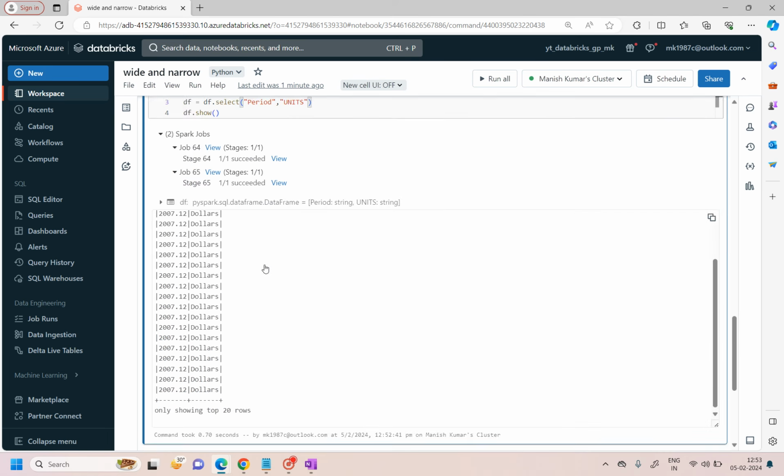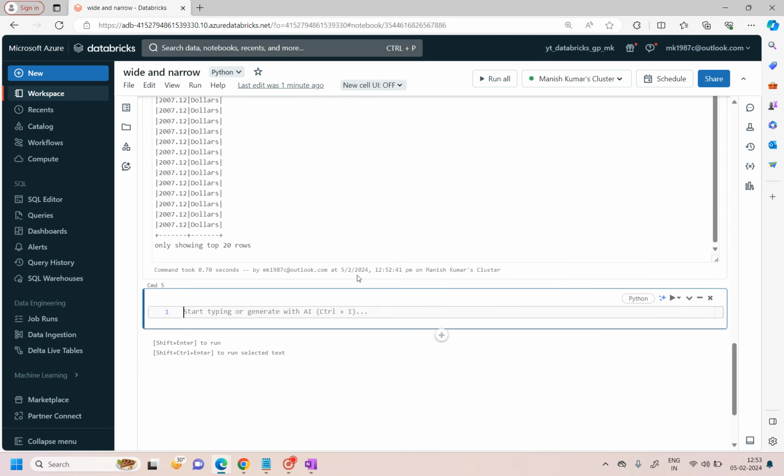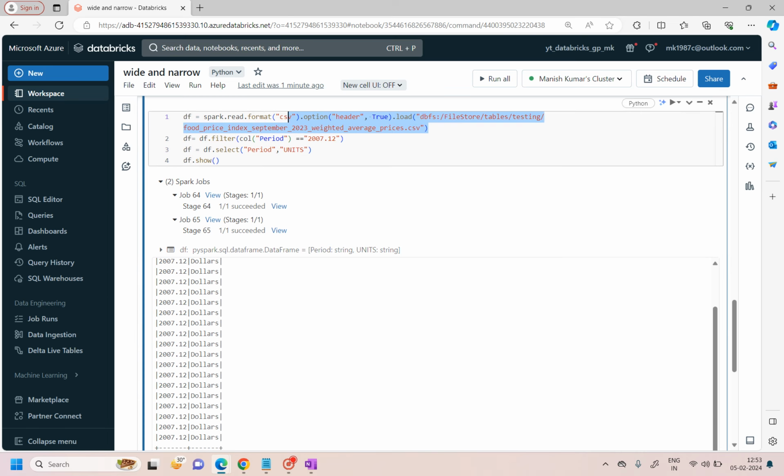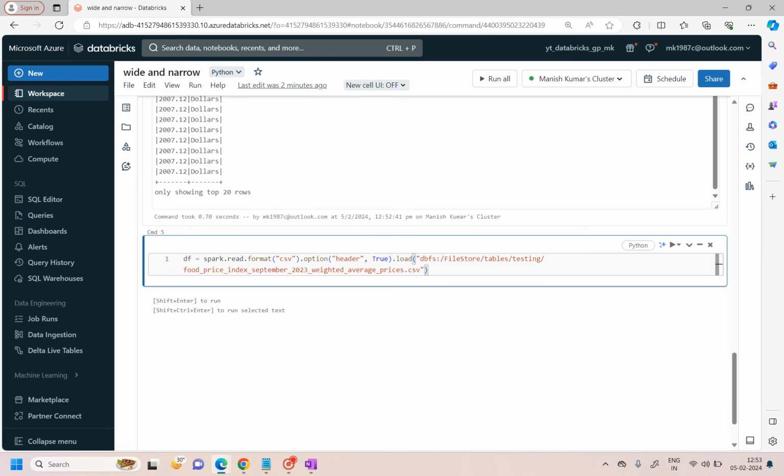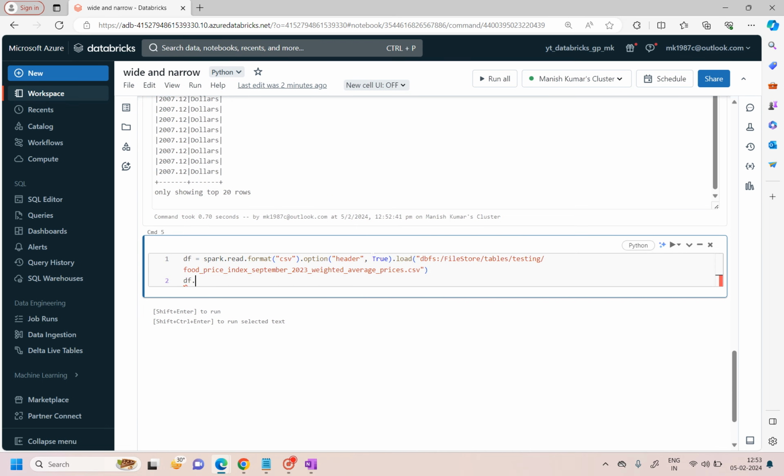Now before proceeding further, I will check the number of partitions which Spark created for this particular data frame. To check the partitions, I have to convert this data frame into an RDD.